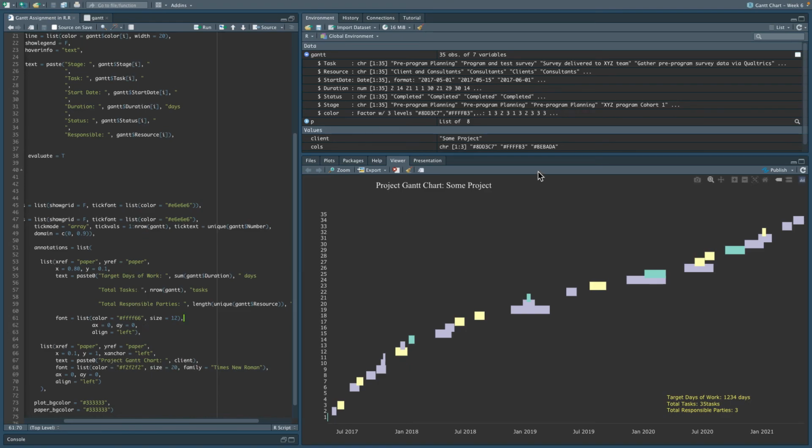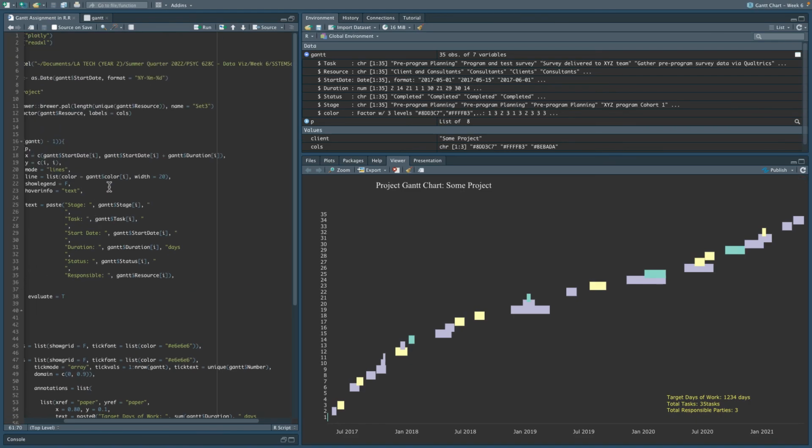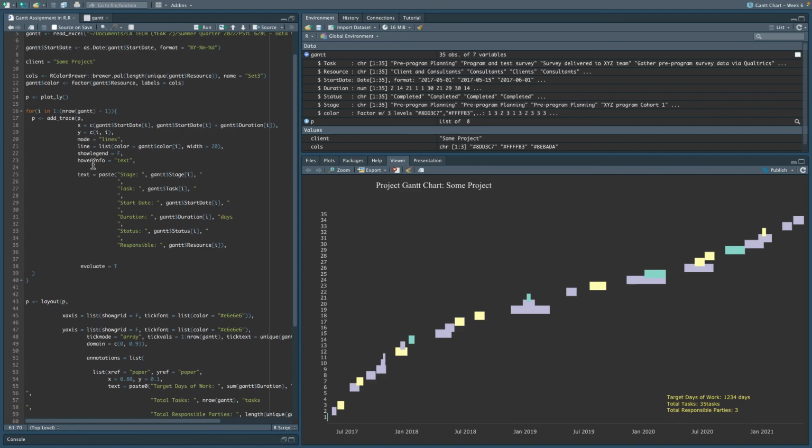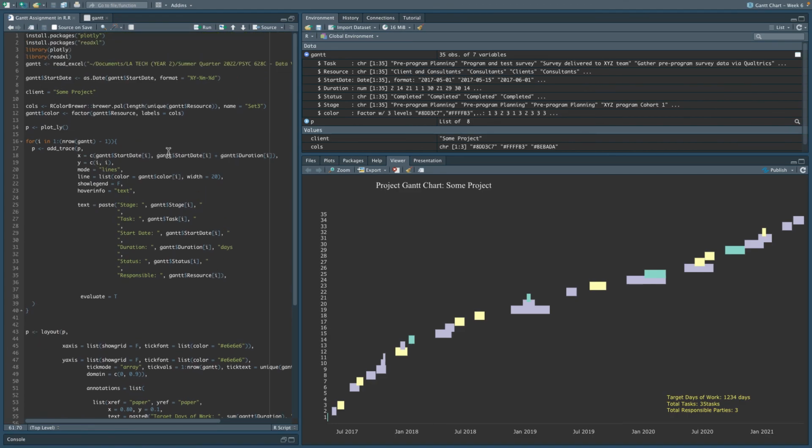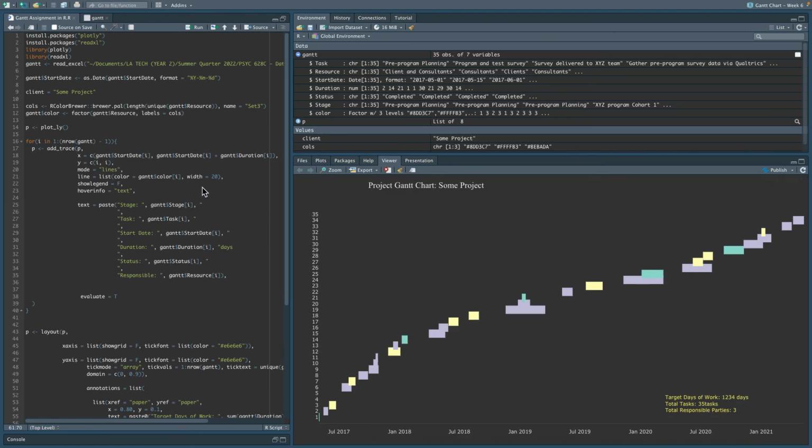And then it says client and it says some project, and that is because we did that in row 9. And then you can see these are tasks, the number of tasks, which is same thing right here. And there you go.